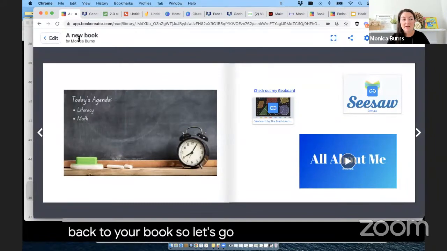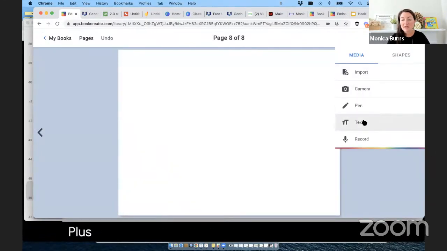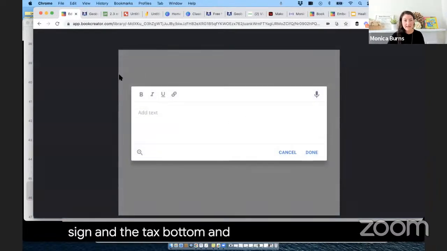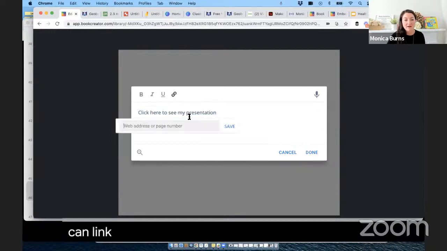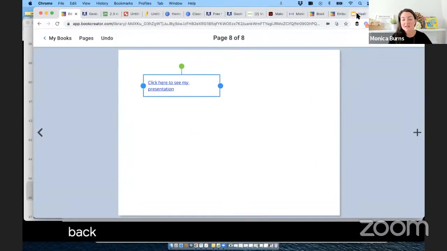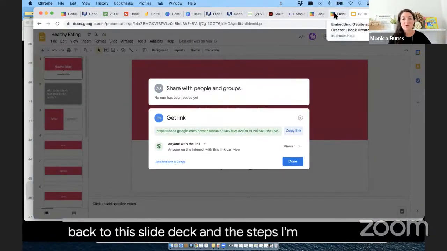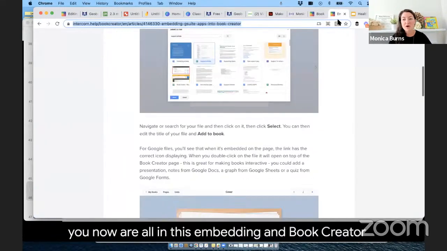So let's go back into edit mode here and I'll show you what I mean. I can go to the plus sign and the text button and I can say something like, click here to see my presentation. And I can paste that link in and add it here. Or I can go back to this slide deck, and the steps I'm talking about now are all in this embedding in Book Creator support article.